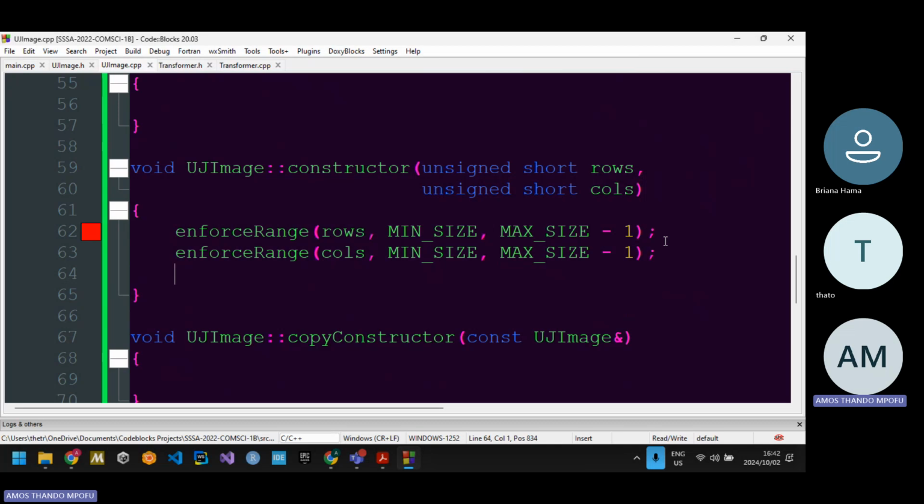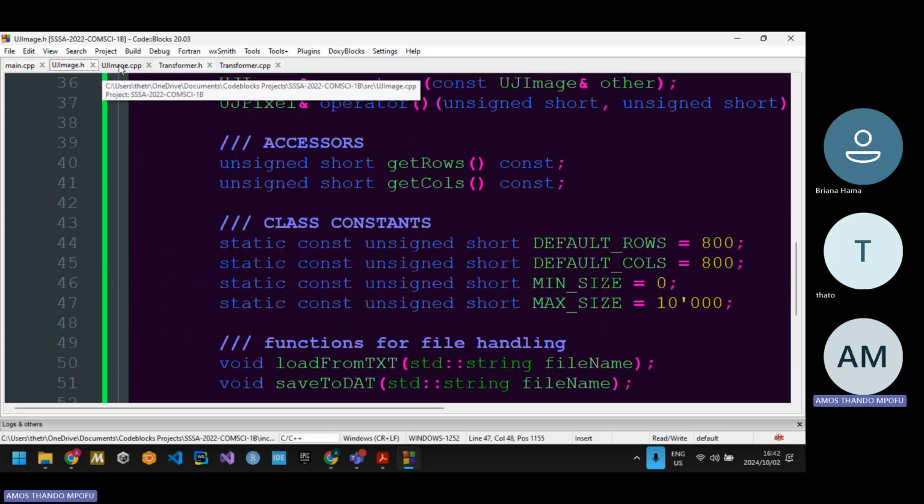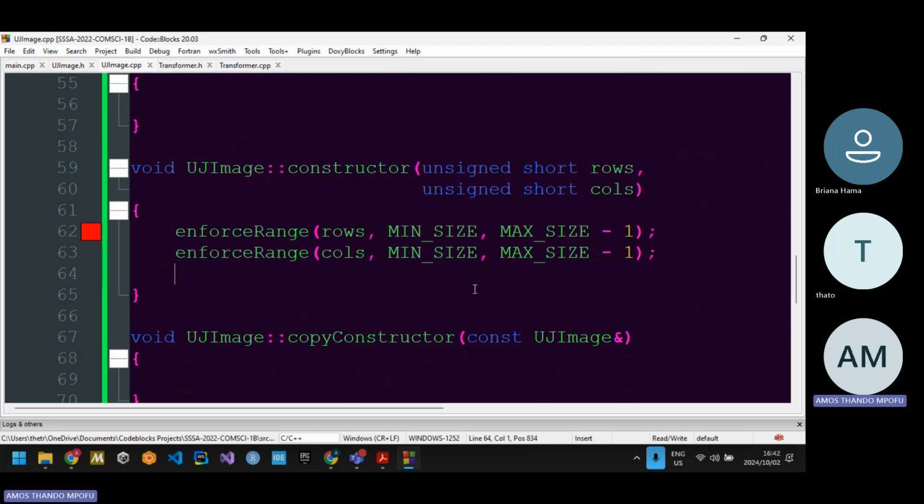But remember, they said you should read from the file when the object is created. This is quite a different prac, or a different semester test, because usually it's called here. So he wanted you to think. Since I'm using a helper method, I'll read the file within the constructor helper method.